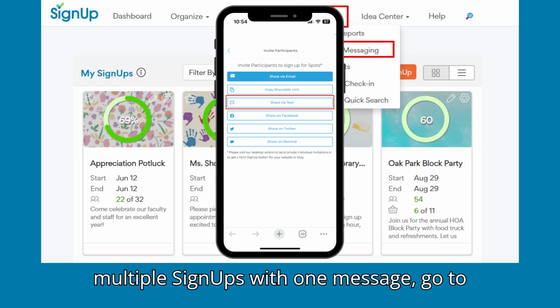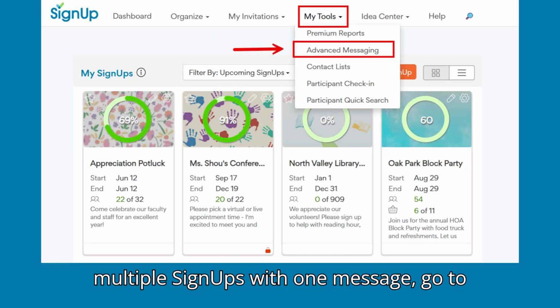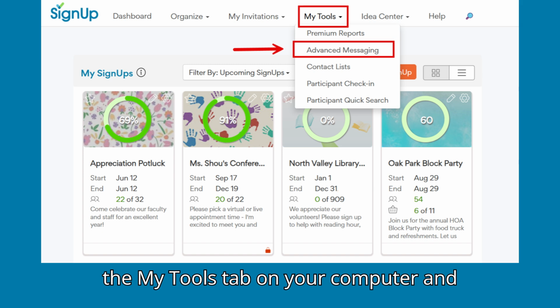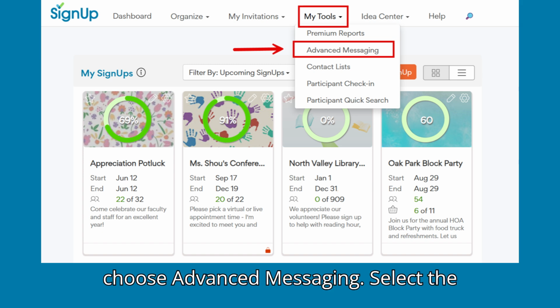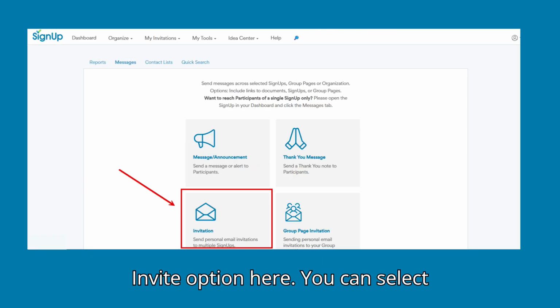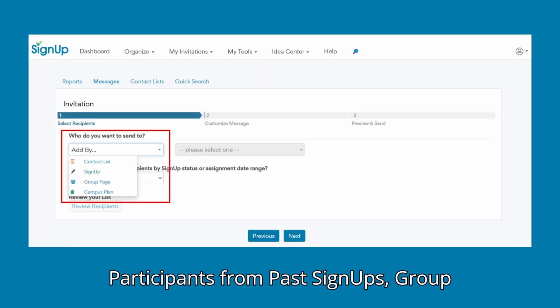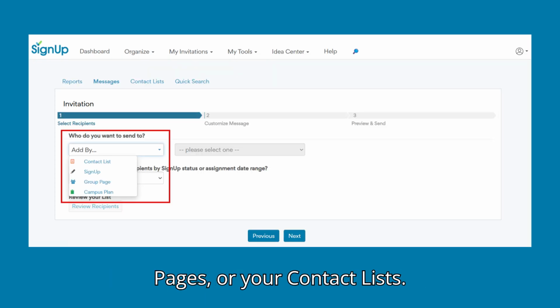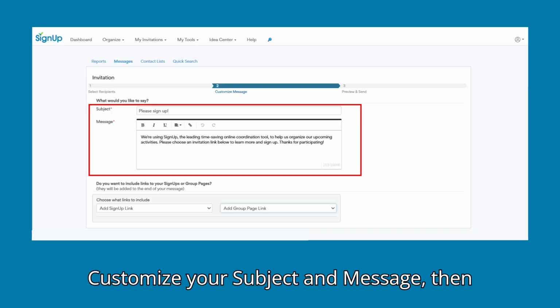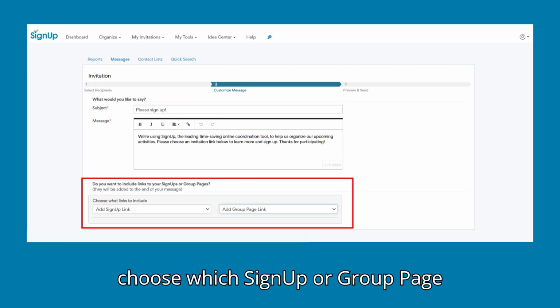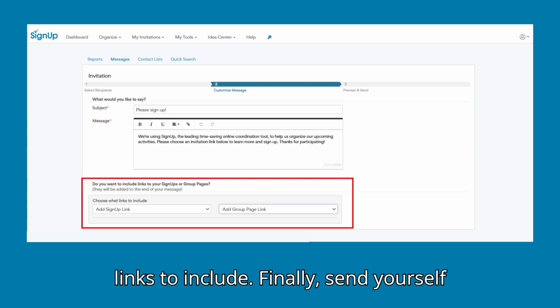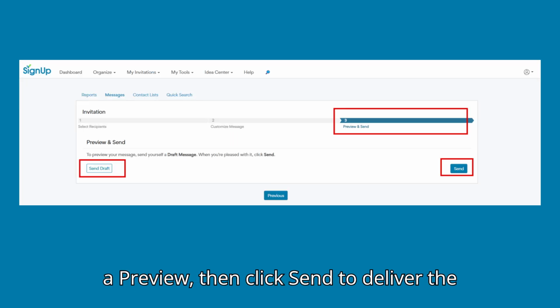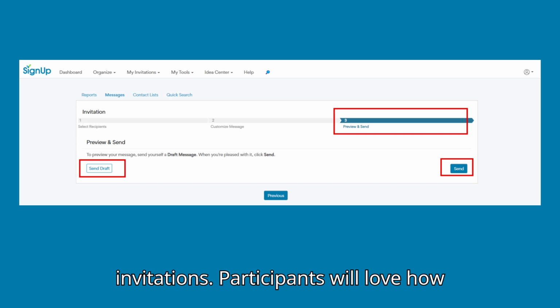To invite people to multiple signups with one message, go to the My Tools tab on your computer and choose Advanced Messaging. Select the Invite option here. You can select participants from past signups, group pages, or your contact list. Customize your subject and message, then choose which signups or group page links to include. Finally, send yourself a preview, then click Send to deliver the invitations.